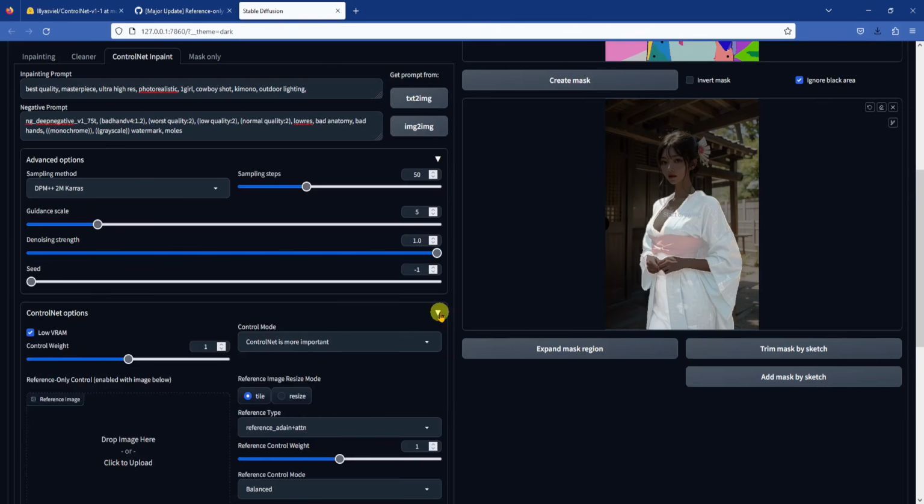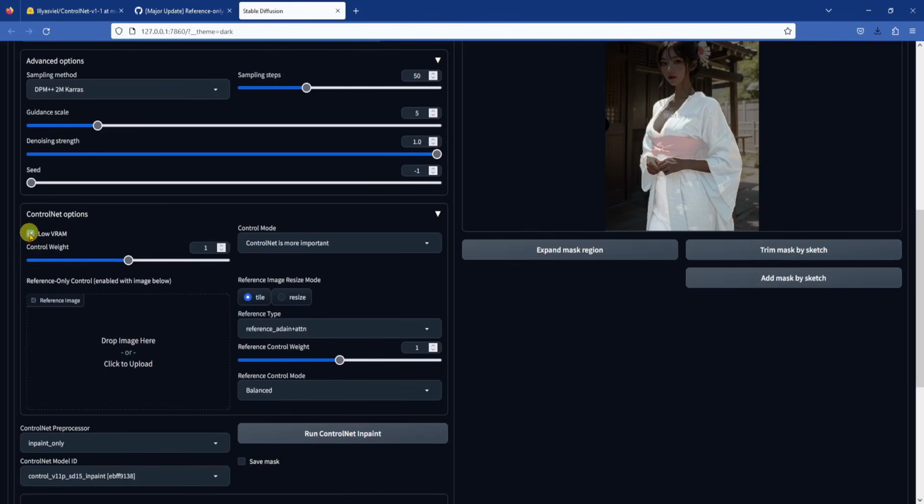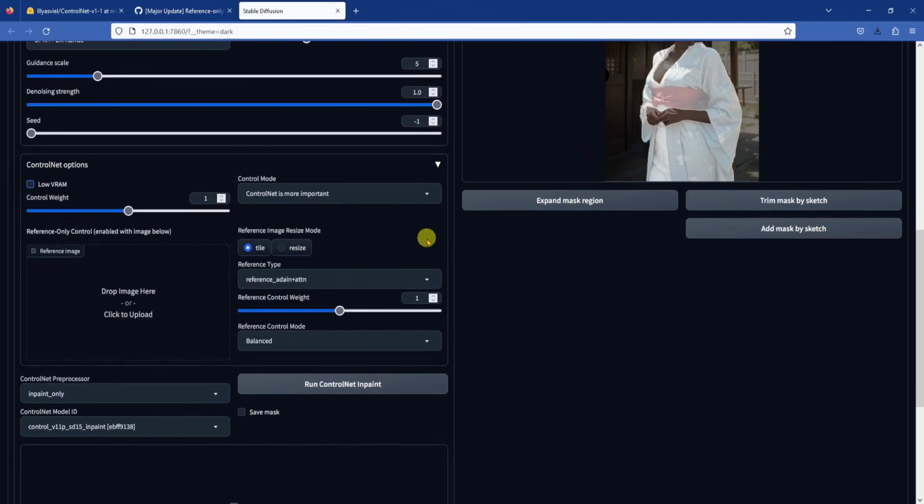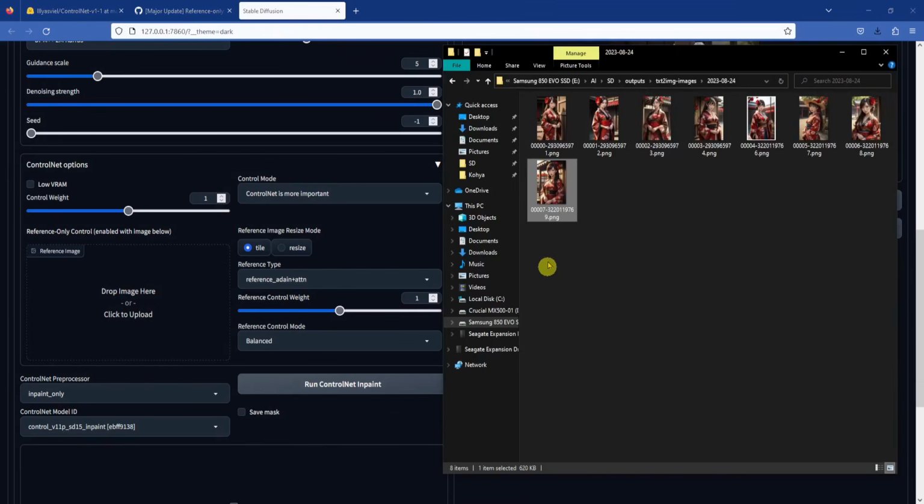Now let's look at the ControlNet options. Looks like I remembered to turn off low VRAM. Keep control weight at 1. Set control mode to ControlNet is more important. Drop your reference image into this box. Notice that my reference image has a similar pose compared to my input image. This will produce a better resulting output image.